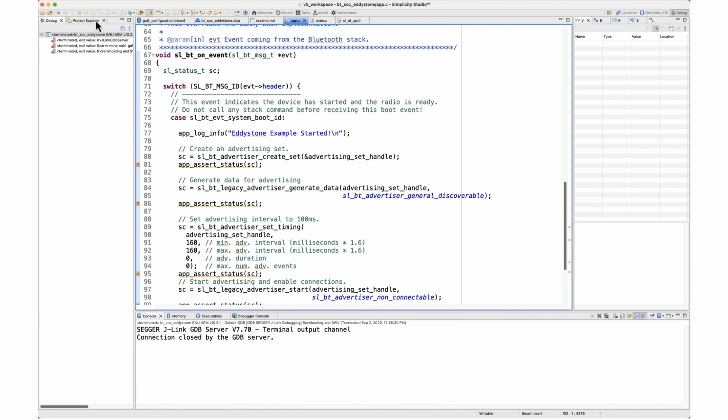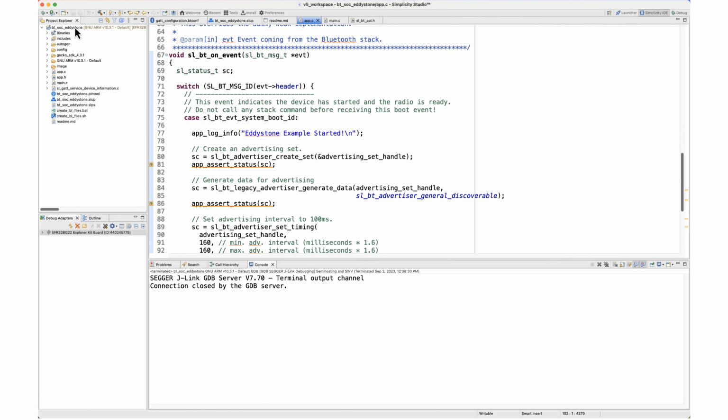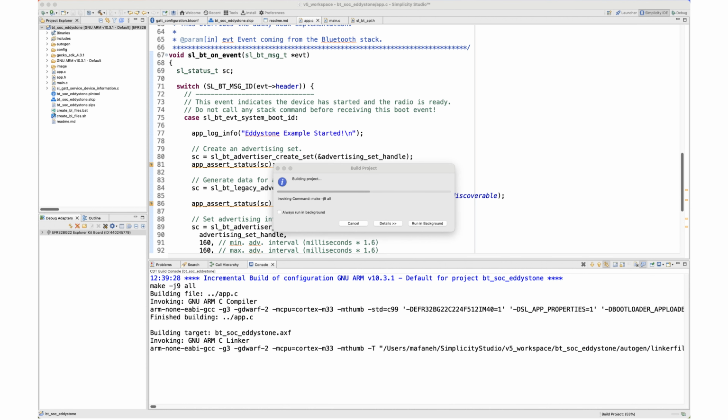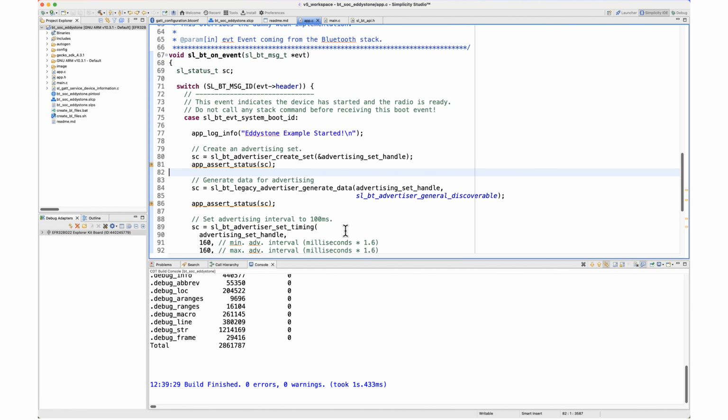Okay, so let's just make sure it builds. I'm going to go back to the Simplicity IDE perspective and build the project. Okay, so the project built fine, and now let's go ahead and start implementing.